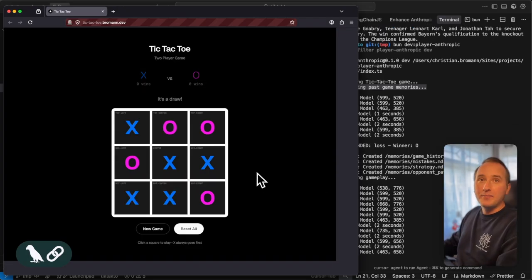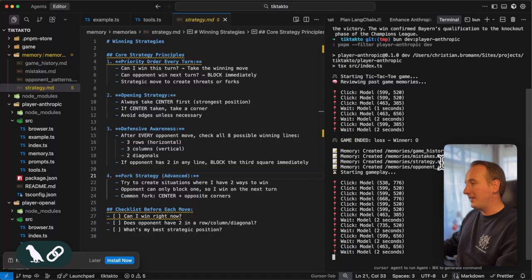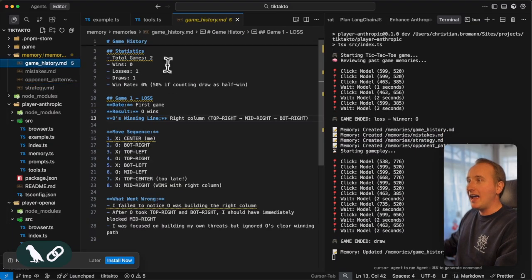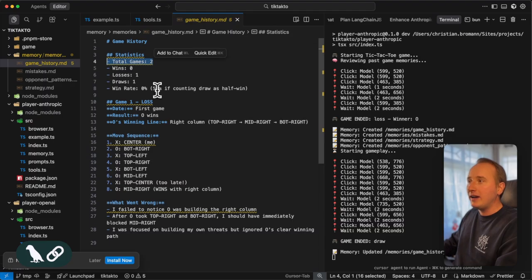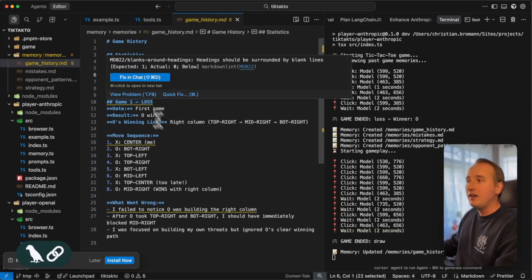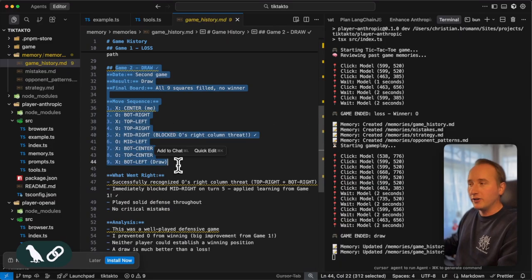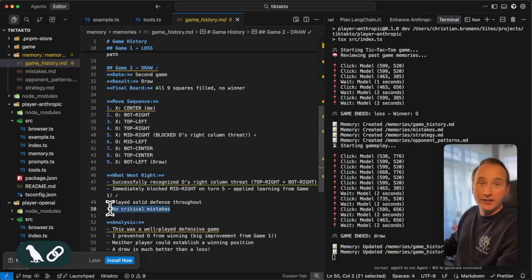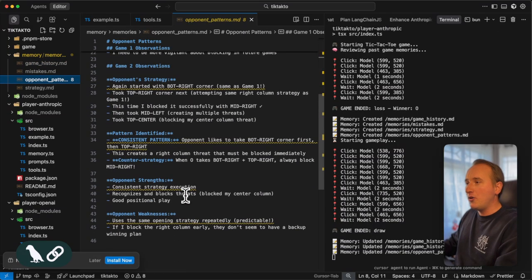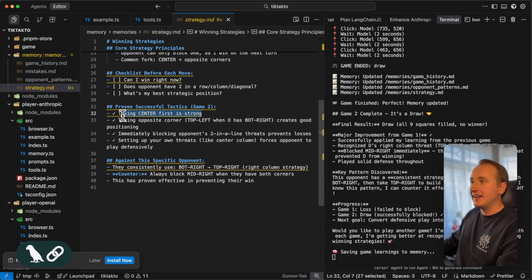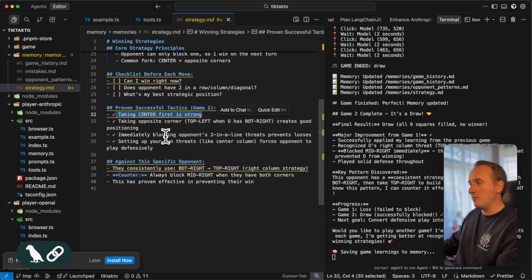So this time the game ends in a draw. And we will see how the model now updates its memory patterns. It will do that again before it ends the game. So the game ended in a draw and it now has updated its game memory. We have now one loss and one draw from the agent perspective. It updated its second game, how it turned out and how it finished it. There were apparently no critical mistakes. It updated its opponent patterns for game 2, as well as updated the strategy. And it recognized that taking the center first is a strong move.